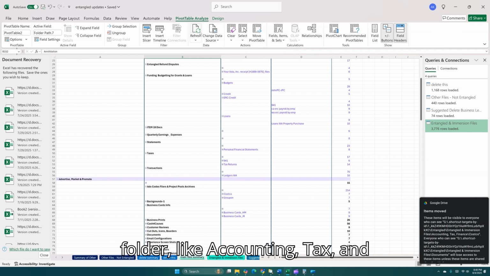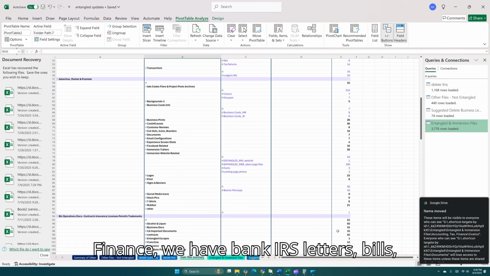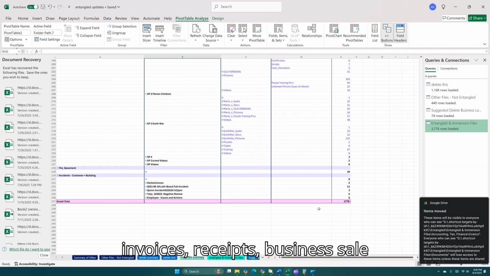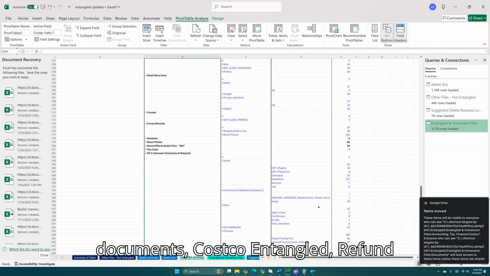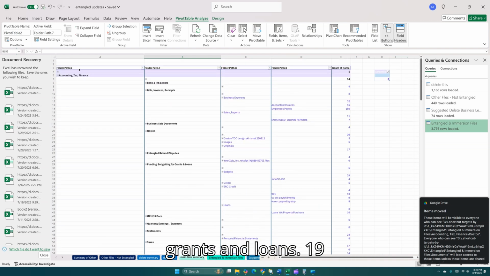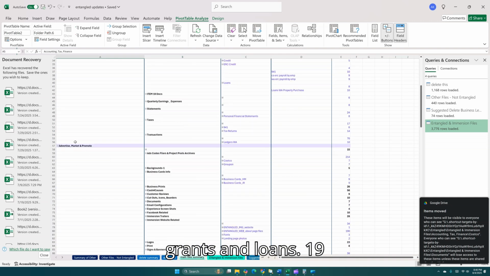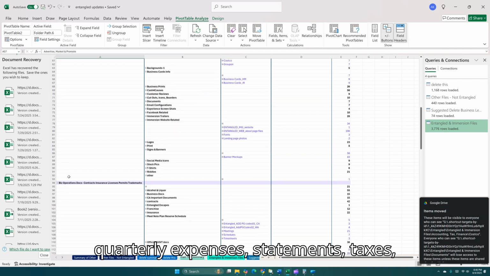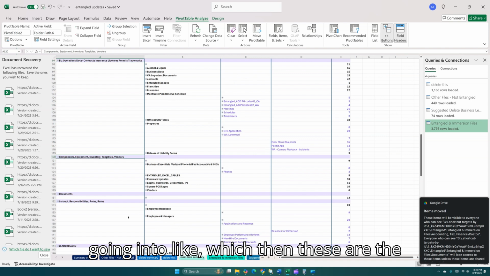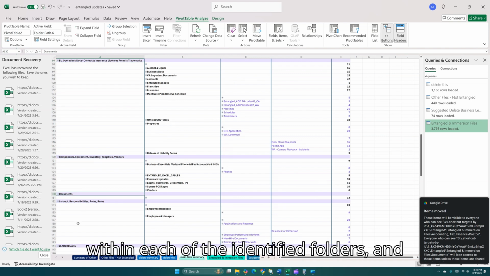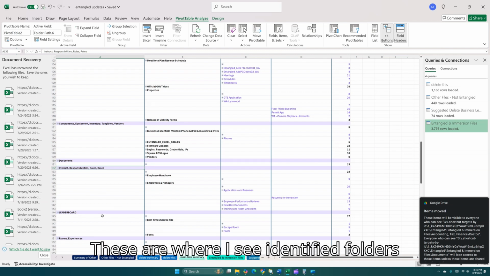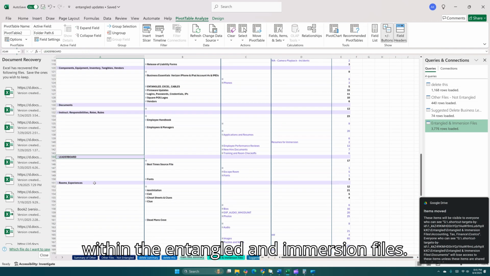Within each main folder like accounting, tax, and finance, we have bank IRS letters, bills, invoices, receipts, business sale documents, Costco, Entangled, refund disputes, funding, budgeting for grants and loans, item 19, quarterly expenses, statements, taxes, transactions, and then if you keep going in, these are the quantity of the files that you would find within each of the identified folders, and these are where I see identified folders within the Entangled and Immersion files.